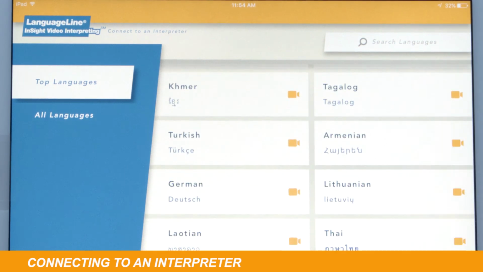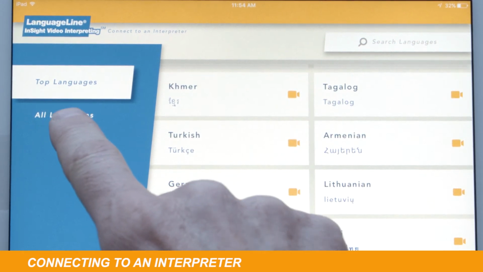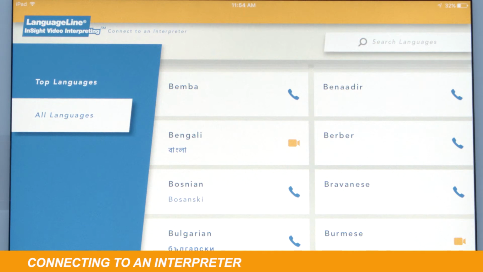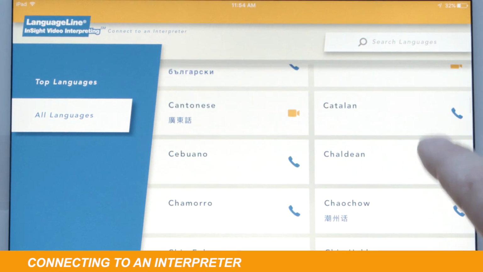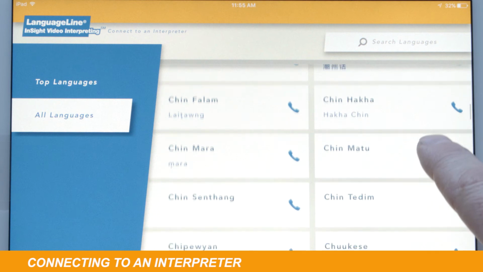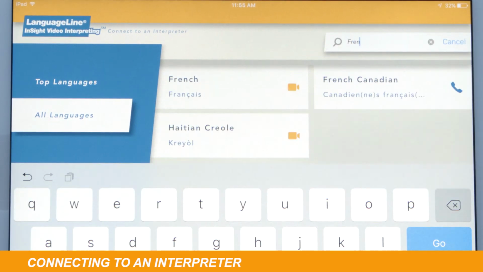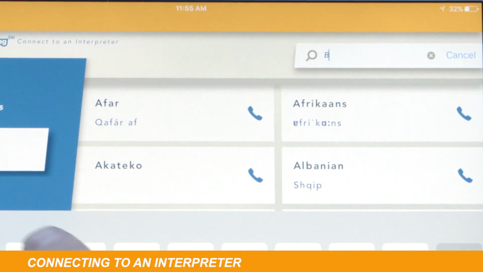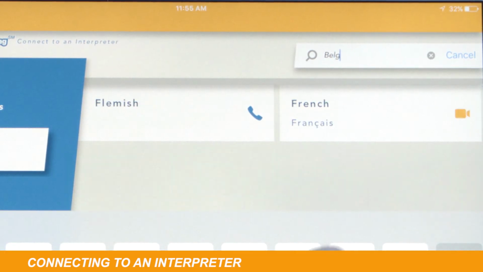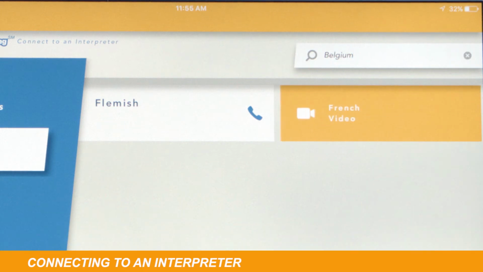If you need additional languages, tap All Languages in the left menu to view all 240 options. Or, to search for a language, enter the language name in the upper right search bar. You can also enter the name of a country, and all languages spoken in that country will display. To select a language, tap on the language you desire.